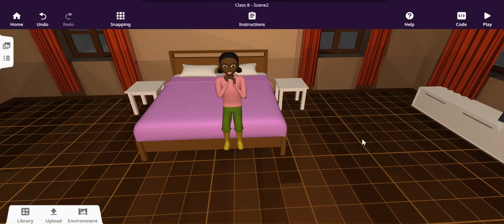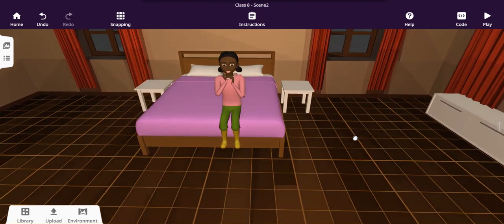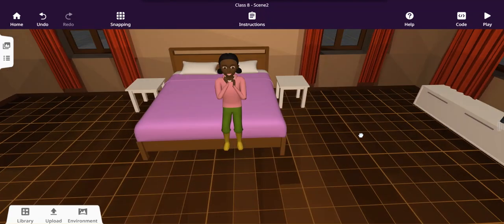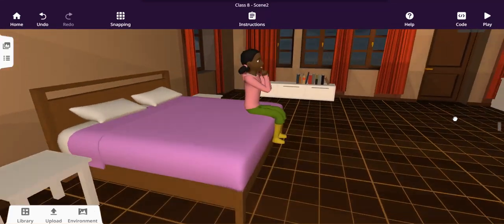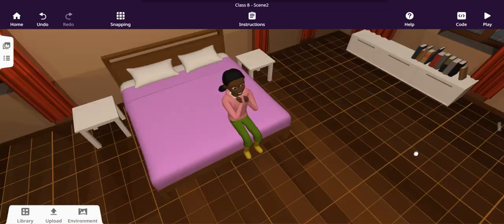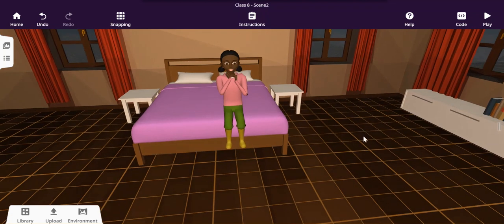I've created my scene too. I have Sally speaking through a speech bubble, but also I have Sally speaking using my own voice. So if you wanted to do a voiceover for your characters, you're able to do that as well. So let me show you an example of how that sounds and looks like, and then I'll walk you through how to program it. So if I press play.